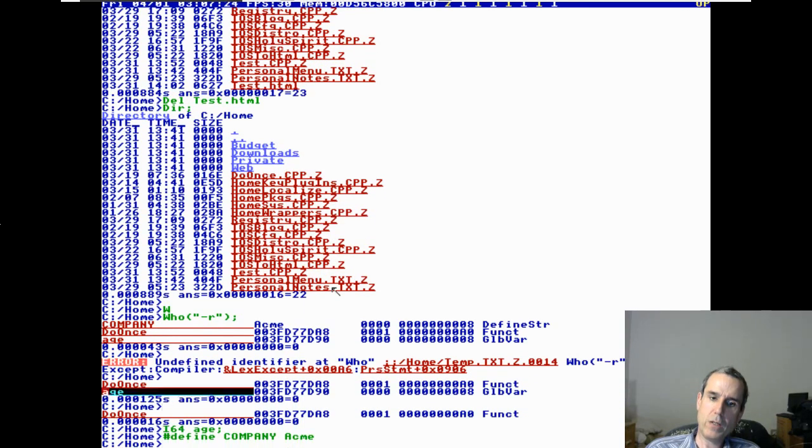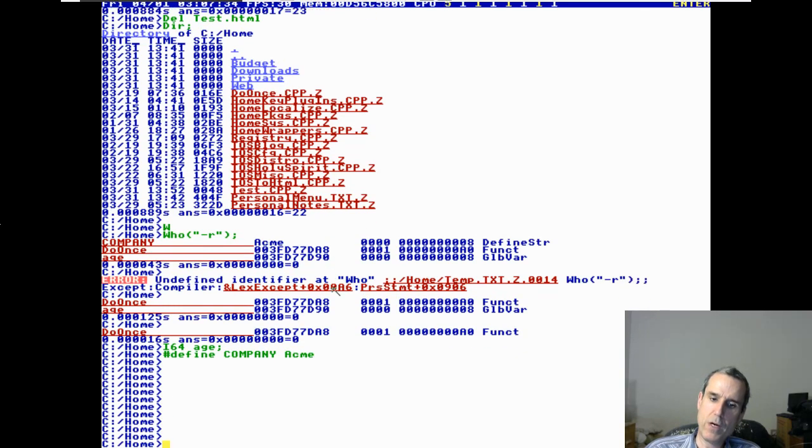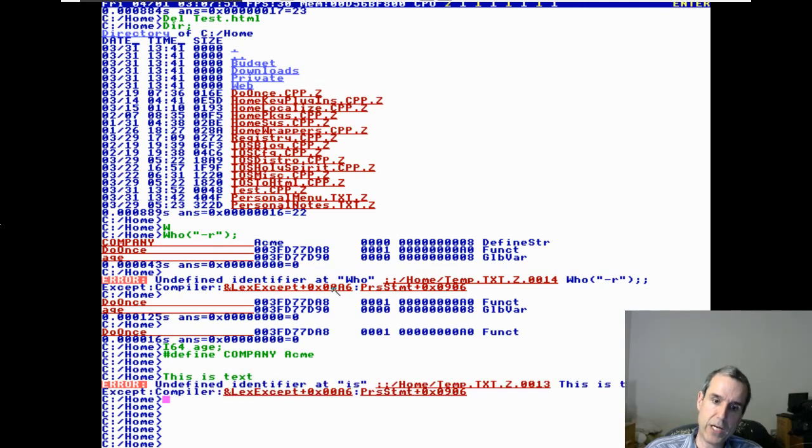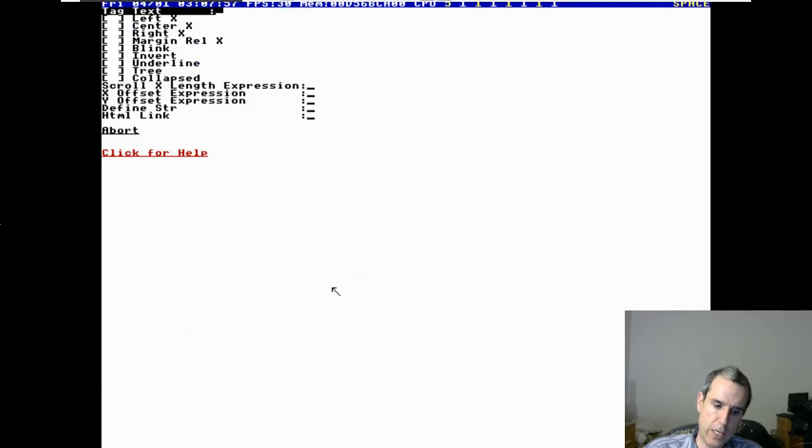Company is a defined string, and there's what the value is. So it's like an environment variable. Okay. Now watch this. You know how HTML has ASCII underneath? Well, this is a little bit like that. Watch what happens if we type text. Okay, it doesn't like that at the command line. Watch this. Control L, text. Okay, this is text.